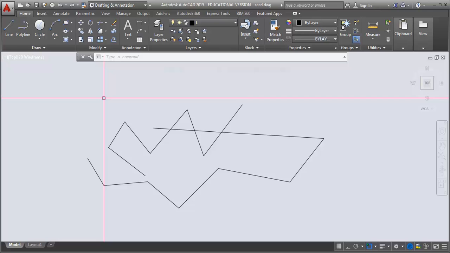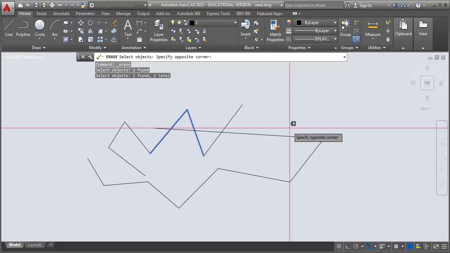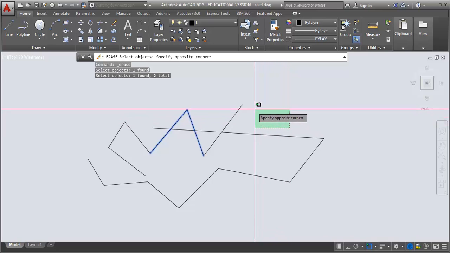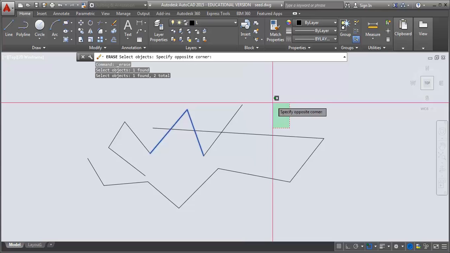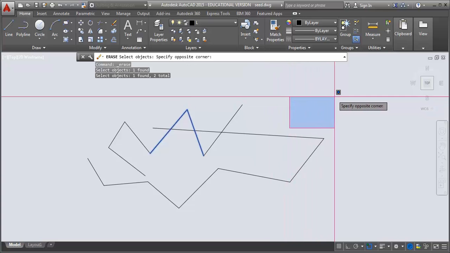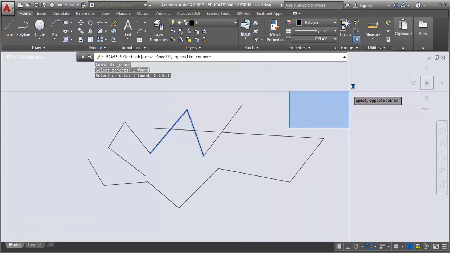So let me show you another way to erase or to select objects. I'll go to the erase function again, and I'll click this and I'll click that. But let's say I want to sweep or use a window box. If you click and then drag your mouse to the left, notice it's a dotted green box. If I go to the right, it becomes a solid blue box. There's a difference between those. The solid blue box is a window box, so the entity has to be within the window to be selected.